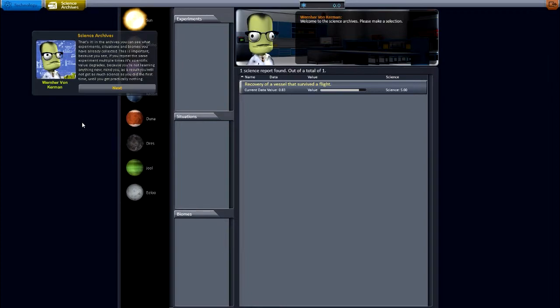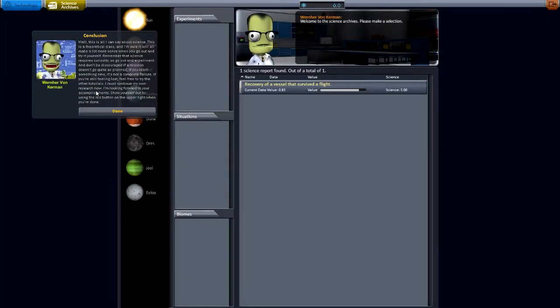That's it. In the archives, you can see what experiments, situations, and biomes you have already collected. This is important because you see if you repeat the same experiment multiple times, its scientific value degrades because you're not learning anything new, mind you. As a result, you will not get as much science as you did the first time until you get practically nothing. I see. Another outstanding feature of the archives is that you can check what celestial bodies you have already visited and conducted experiments in. You can do so by clicking the icon corresponding to the body that you're interested in. For now, you will only see the records of the research I gave you, but once you start doing your own science, you'll be able to check it there.